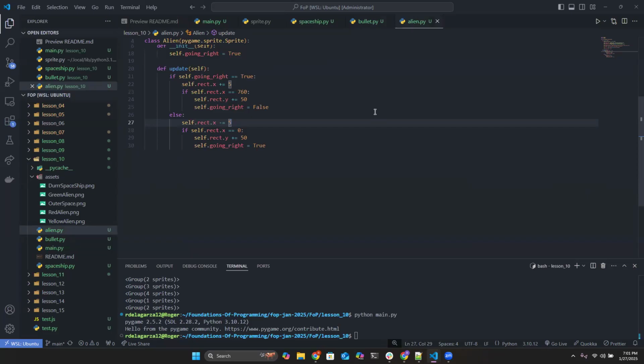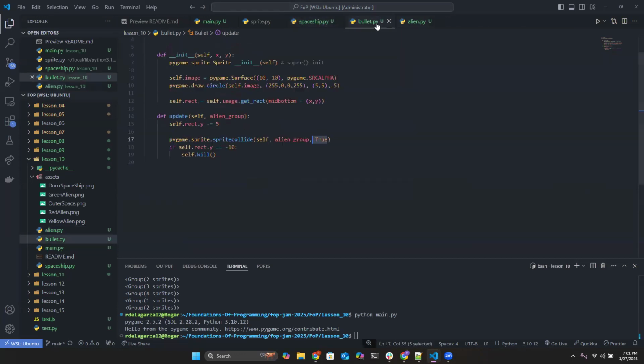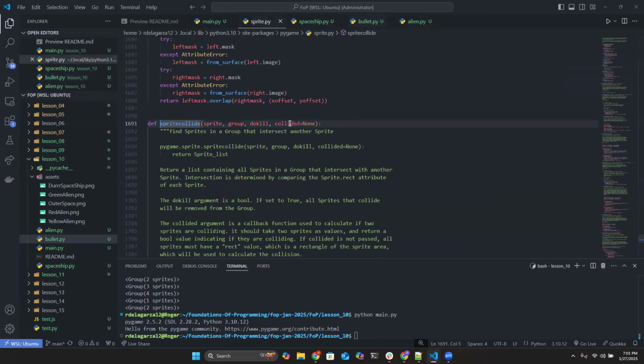It will delete the bullet when it does exit out of the screen, but it won't be destroyed right now. Whenever it collides with an alien, I would assume that you could probably pass in some kind of argument in the spritecollide to delete both of them. Let's see. Let's hover over, go to definition.